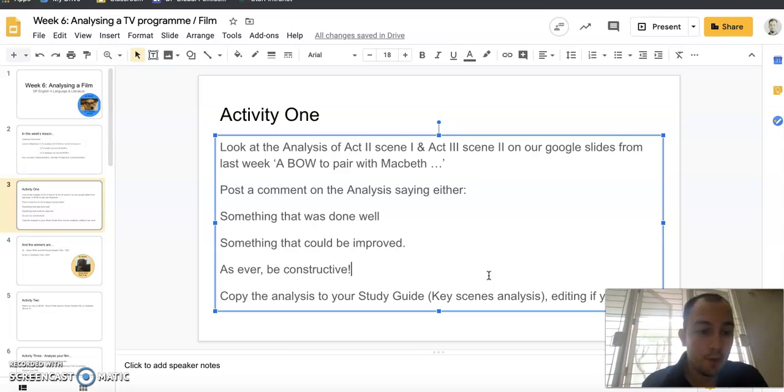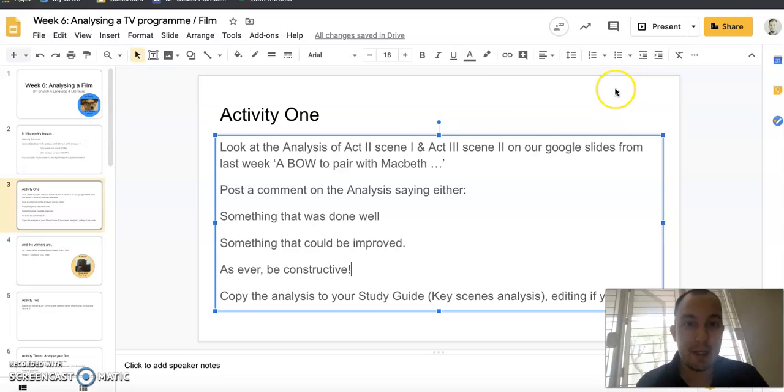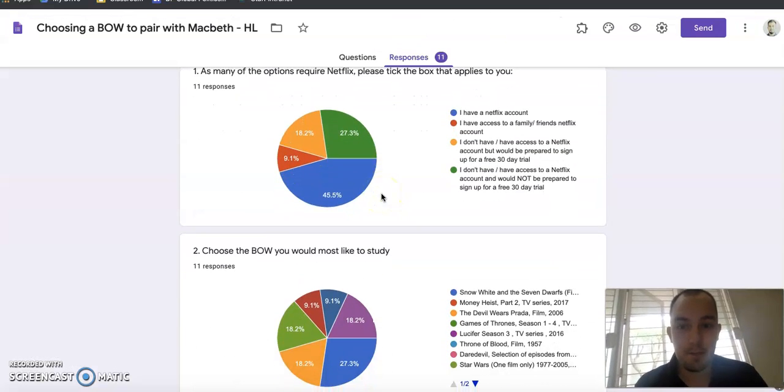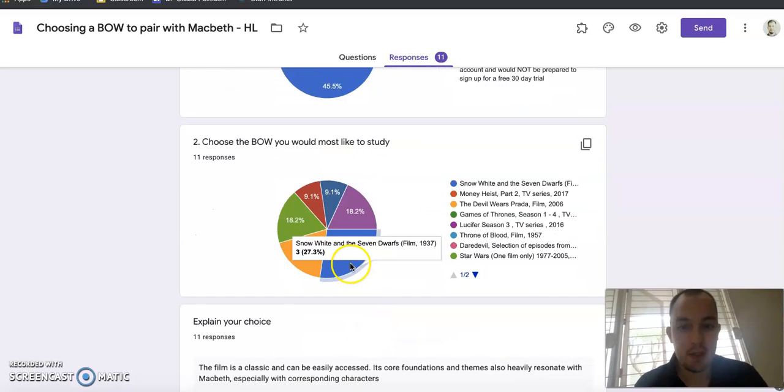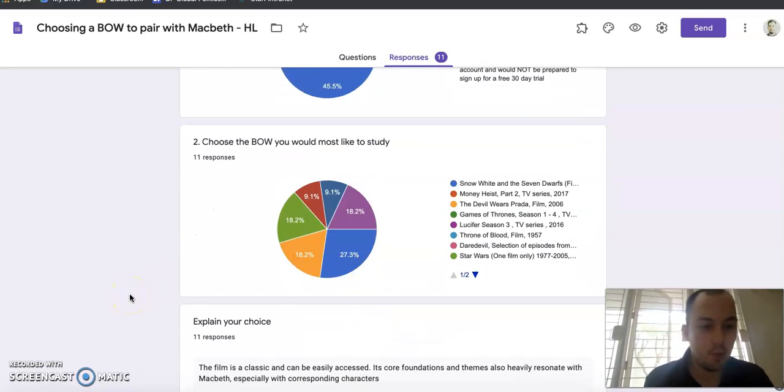So without much further ado, I'm going to explain which bodies of work were chosen and what's going to happen next. So from the HL only class, that was pretty straightforward. It was Snow White and the Seven Dwarfs, which won fairly convincingly. So thank you to everyone who voted. If you didn't vote, your vote could have made a difference. There wasn't much in it, but you missed out.